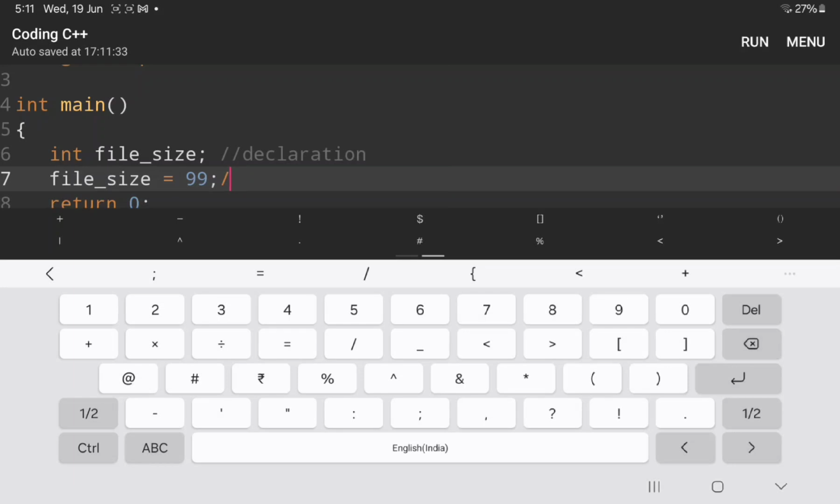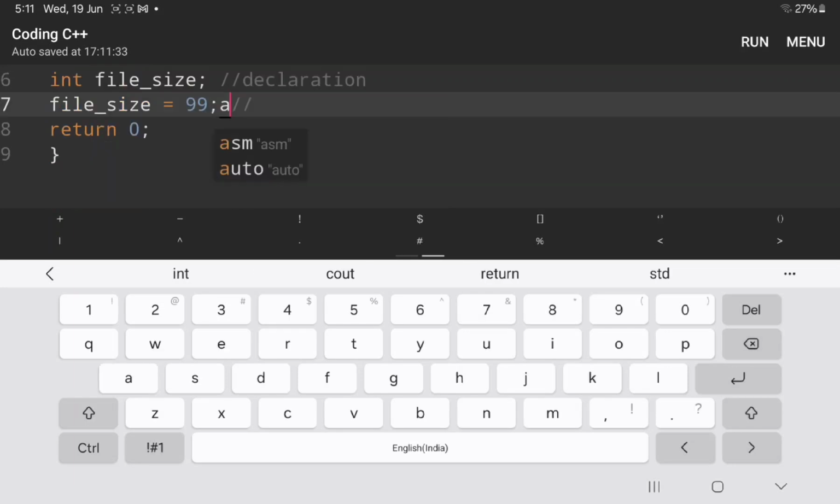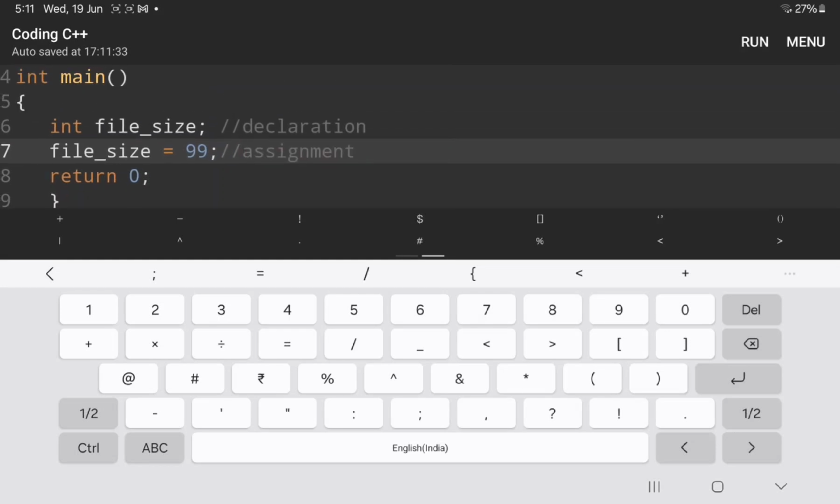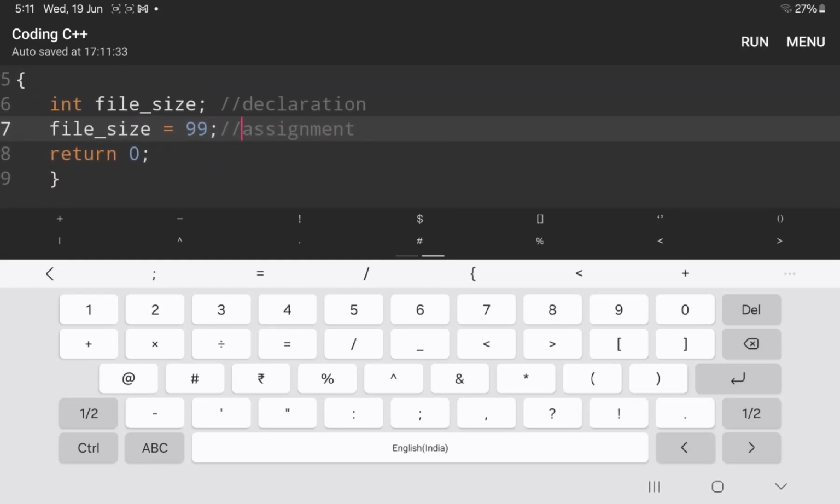This is assignment. So here, now you may not know about comments yet, but I'm going to make a video also on those. Now we completed the two steps in making a variable. The variable name is file size, and that variable's value is 99.